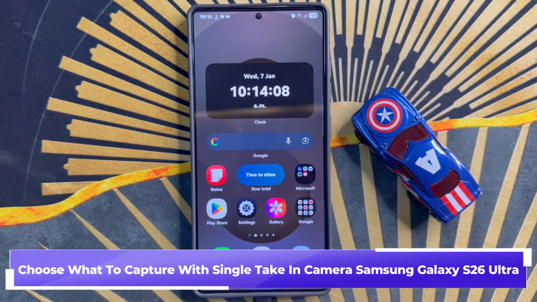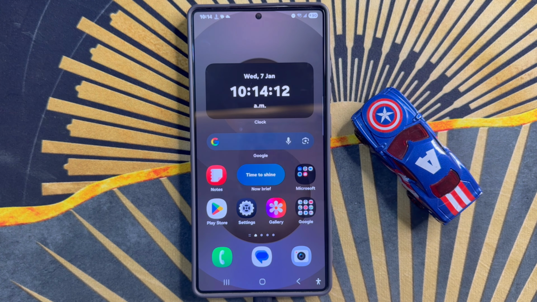How to choose what to capture with Single Take in the camera on the Samsung Galaxy S26 Ultra.